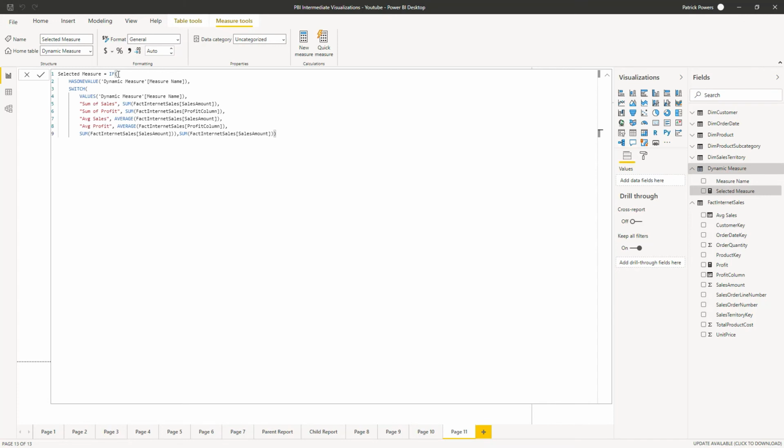We're first off using an IF, and we're checking to see if Dynamic Measure Measure Name has a single value. If it does, we'll check that value using our SWITCH: sum of sales, sum of profit, average sales, average profit, which line up to our 4 rows in our table. And based on what has been selected, what will be returned? Sum of sales, sum profit column, etc.